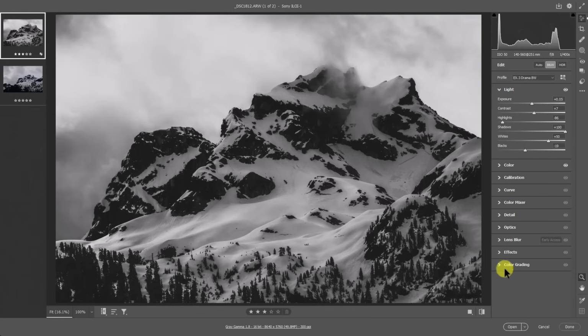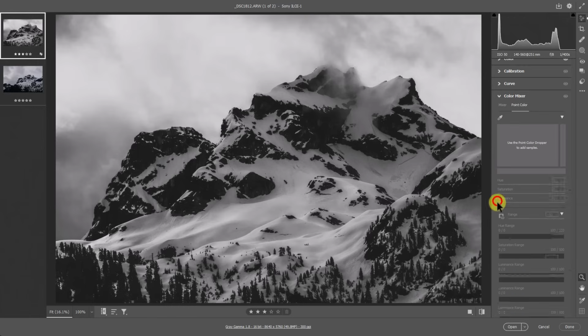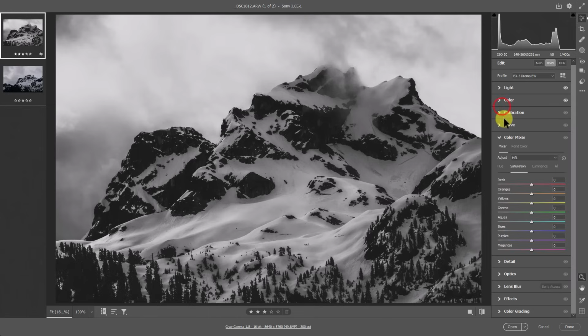So color grading is the one thing that, when you do anything with it, the other beautiful part about this is because we did this, if we go into the color mixer, we now have access to hue, saturation, and luminance of every color that would be in this image. Now we know that this image is almost void of color anyway, so it doesn't really matter much.